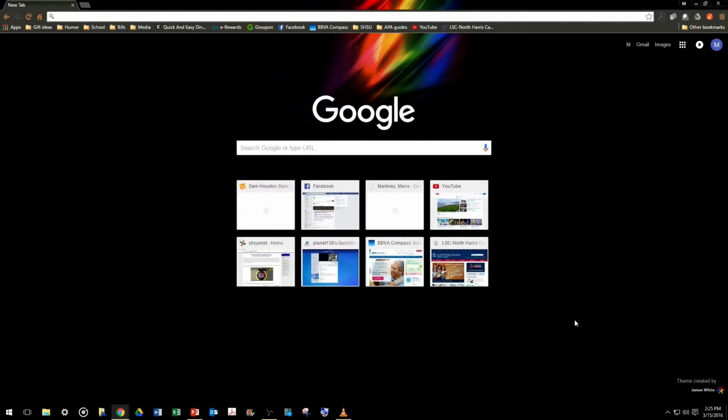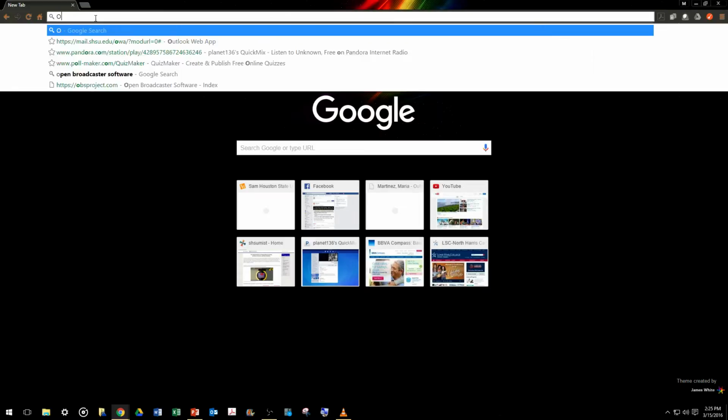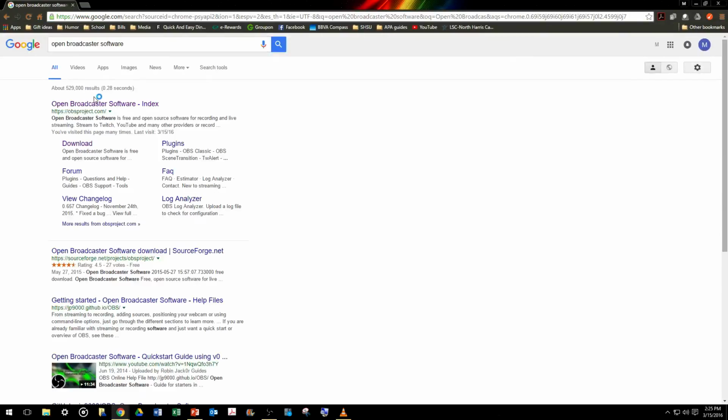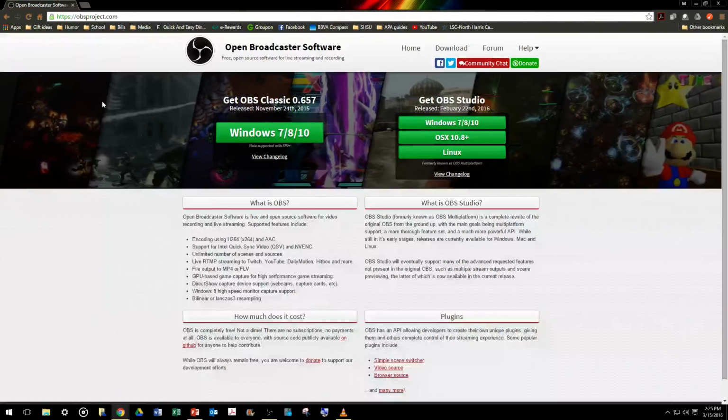So let's go ahead and minimize this. Now, when I minimize my recording, it does not stop the recording. It's going to go ahead and keep on going in the background. So I have my Google window open. I'm going to type in Open Broadcaster Software, and you can see that it goes ahead and pulls it up. It's the first one on the Google search, and so I'm going to go ahead and open this.